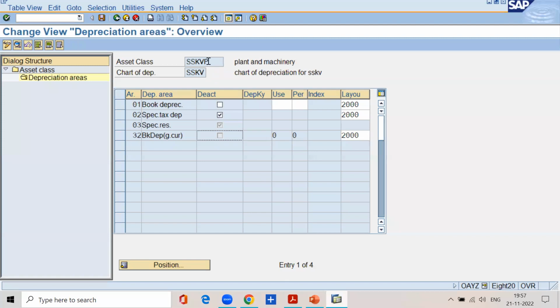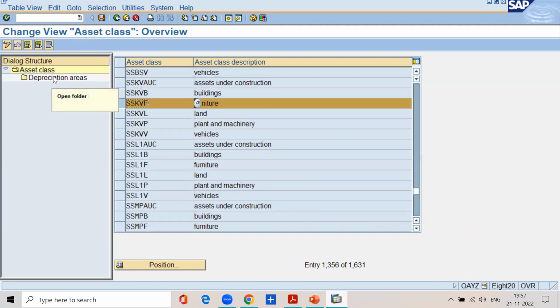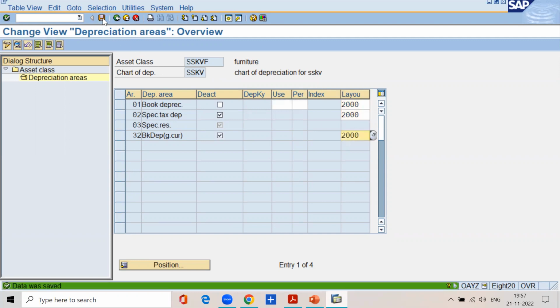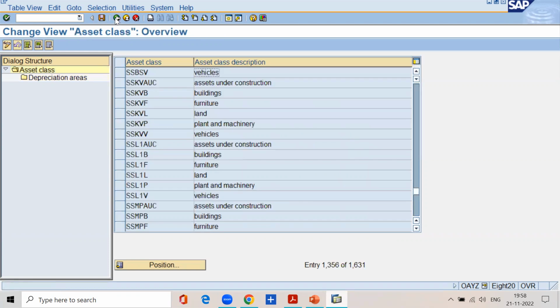Now this is SSKVP, plant and machinery, right? Now click on back arrow, furniture. Select SSKVF. Double click on depreciation areas. Deselect the deactivation checkbox for book depreciation group currency. Layout is 2000. Now you have to activate it for vehicles.